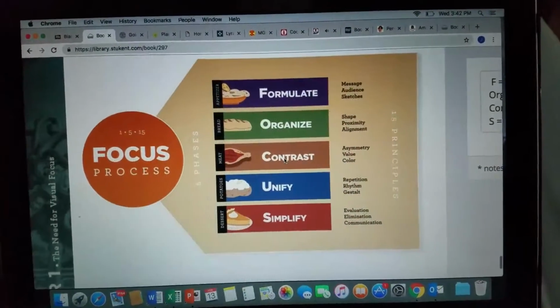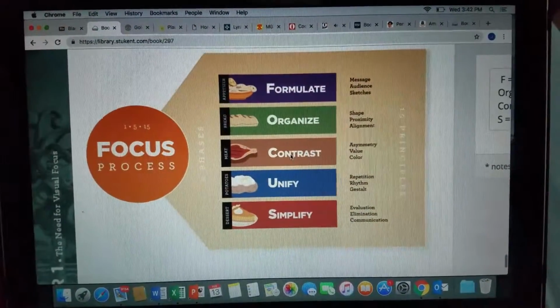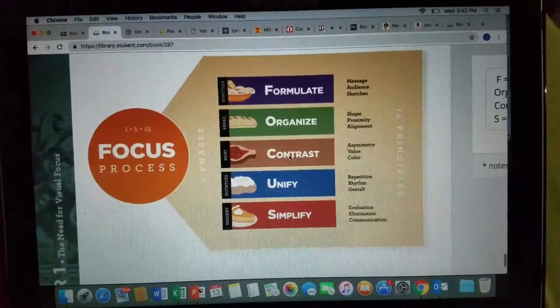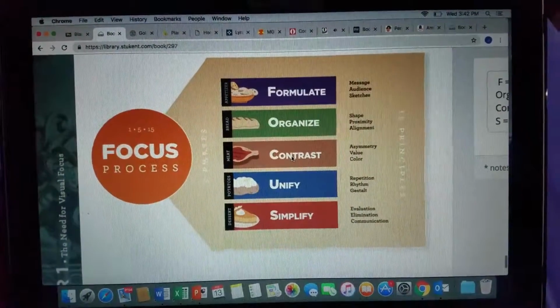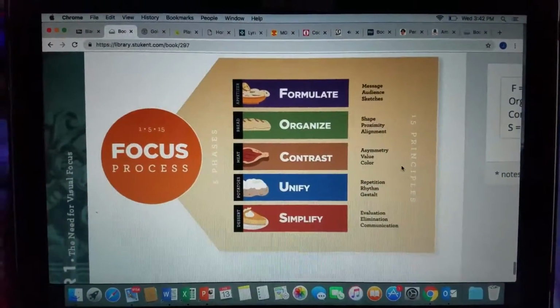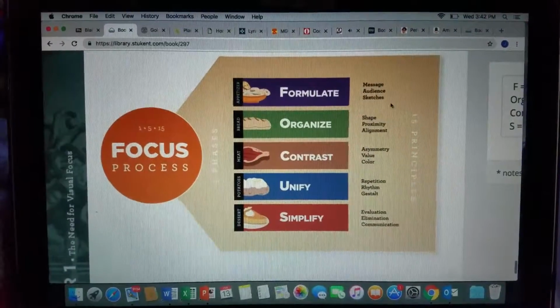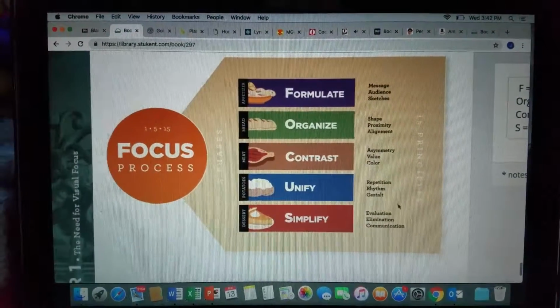Okay, so here we have the focus process. We have our 5 phases, which are formulate, organize, contrast, unify, and simplify. And then we have our 15 principles that go along with each, as you can see here.